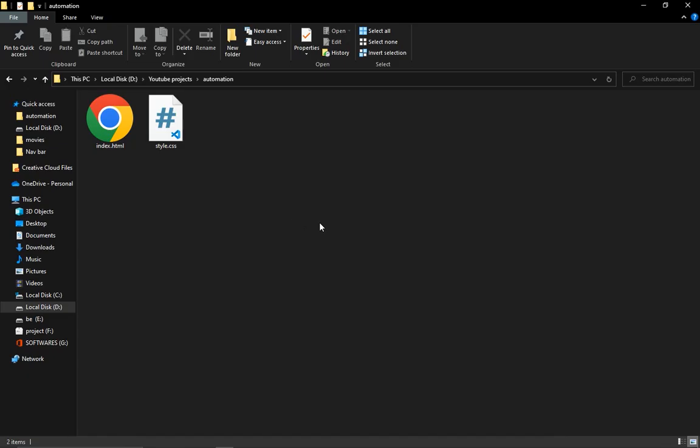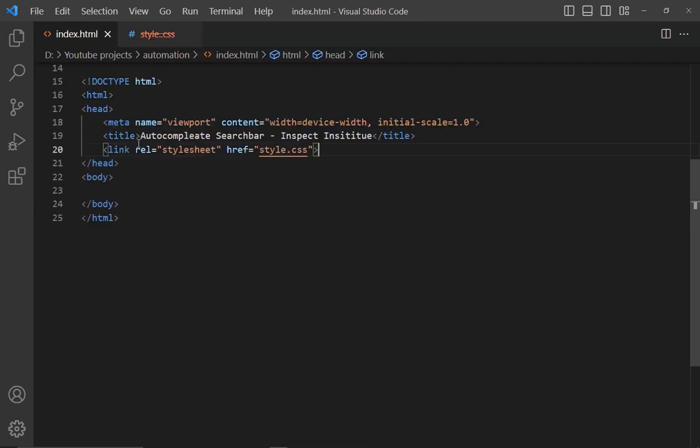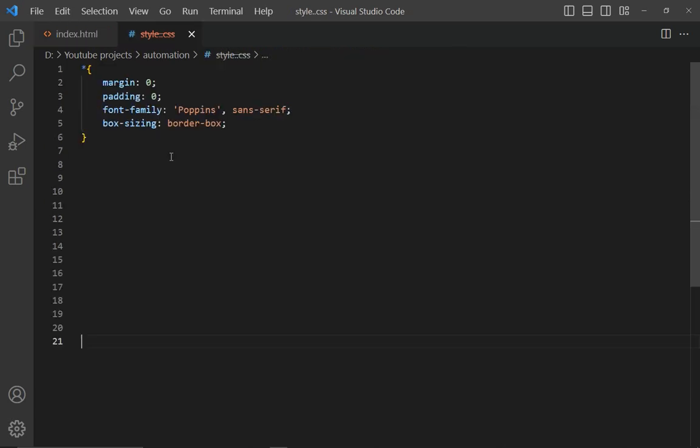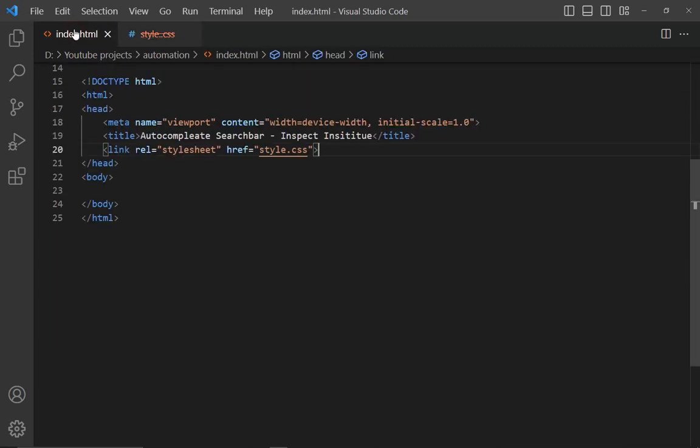This is my project folder. This one is the HTML file and this one is the CSS file. Let me open this file with my text editor. In the HTML file, I have added the title and a link tag to connect the HTML file with the CSS file. This one is my CSS file. I have added margin, padding, font family and box sizing. Now let's come back to the HTML file, and here let's create one div with the class name search box.